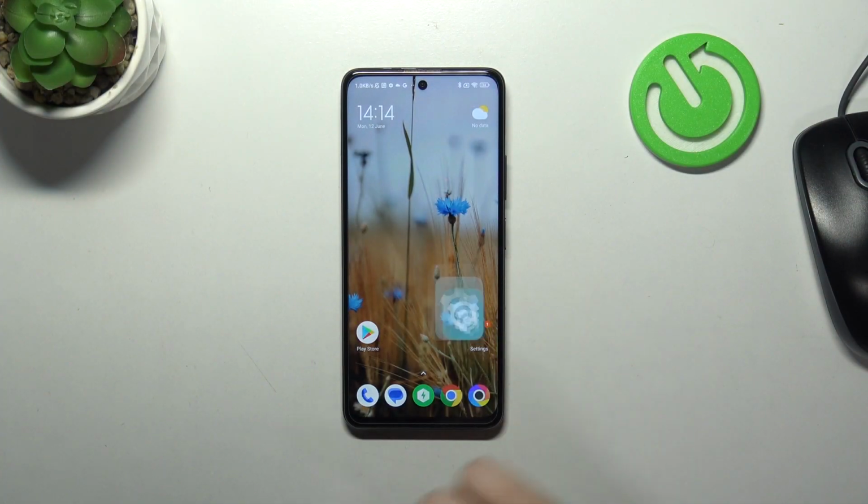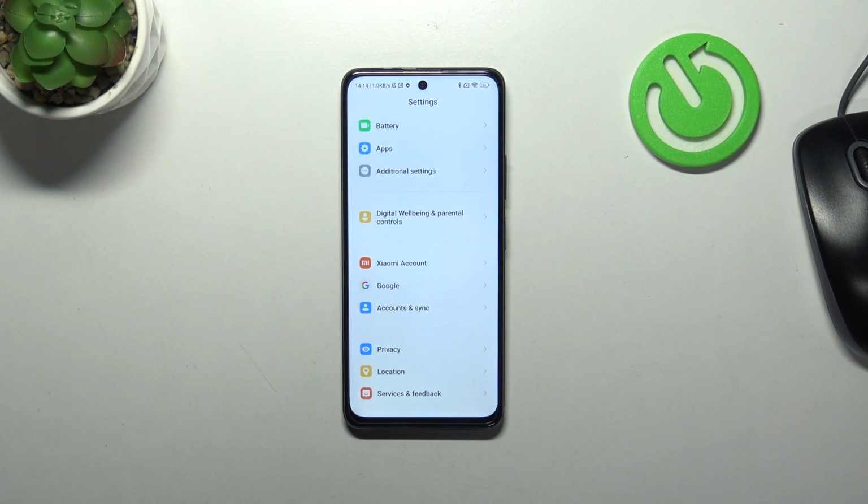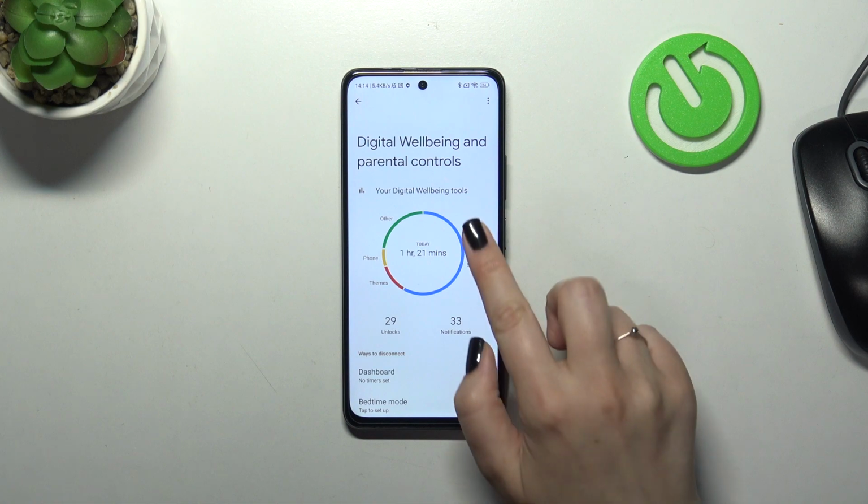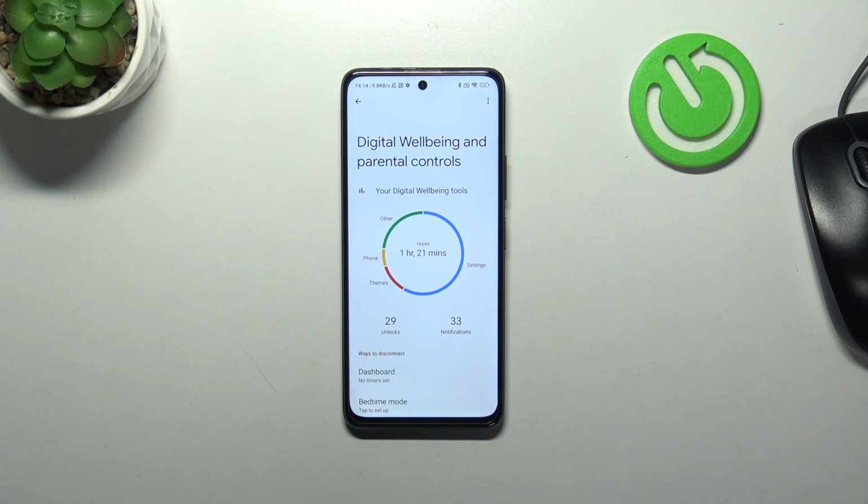So first of all, let's enter the settings and then scroll down to the very bottom to find Digital Wellbeing and parental controls. As you can see right here, we've got the graph which is showing that I've been using this device for over 1 hour. Most of the time I've spent on the settings, etc. You've also got the unlocks and the notifications count.